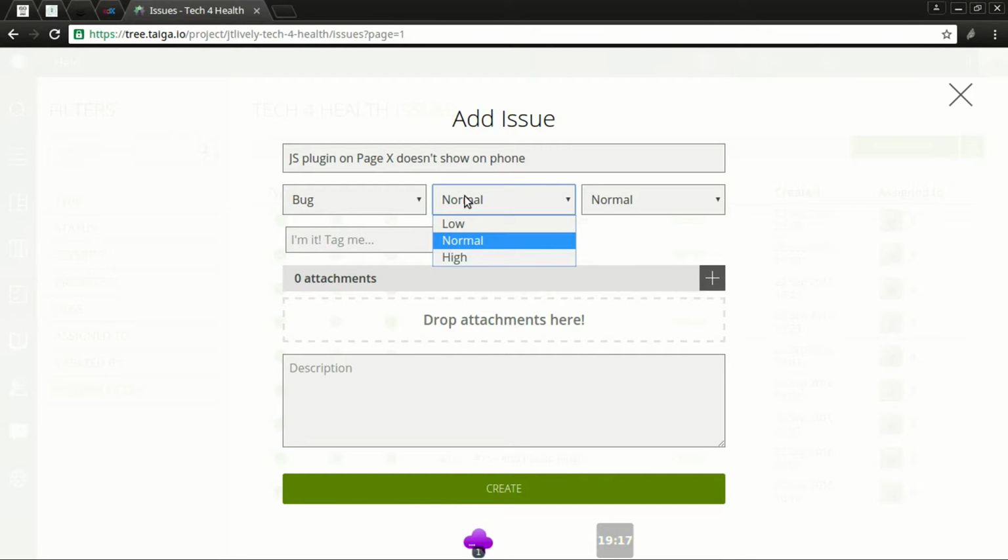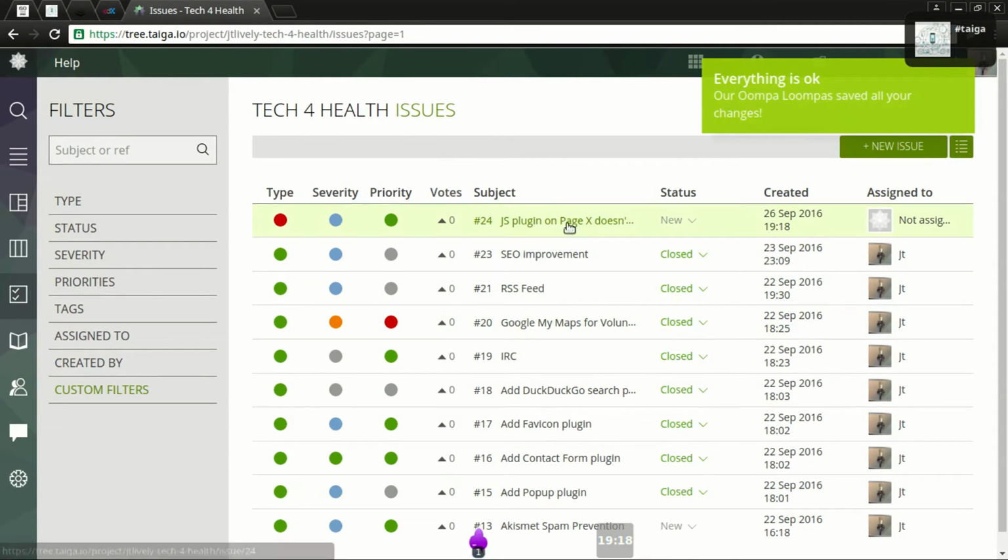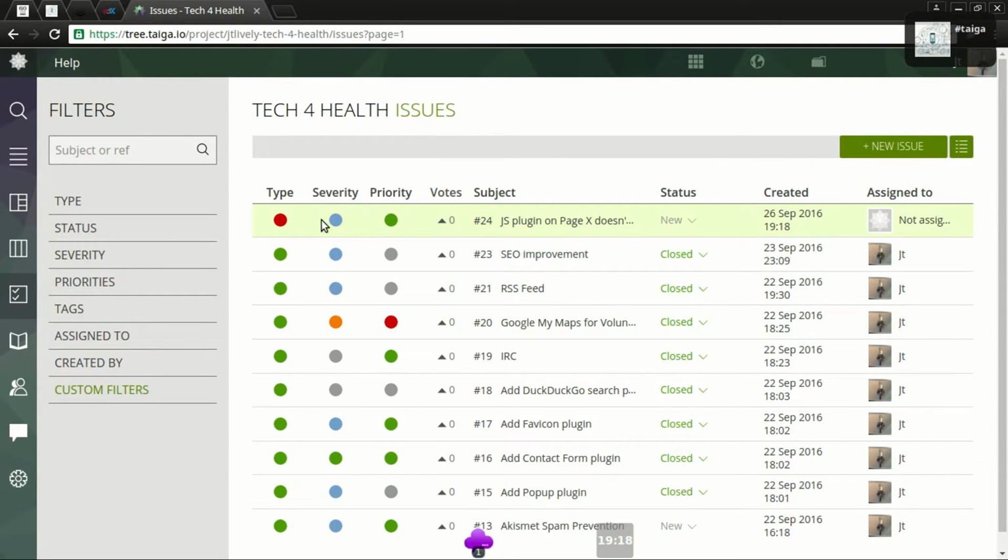How big a deal is it? Normal, okay. And how important is it that this is prioritized? Should this be prioritized? No, it's not a big deal, so minor. And checked on maybe Apple phone. Created a new issue. It's up there. Type: it's a bug. Severity: minor. Priority: normal. And I could assign it to someone.